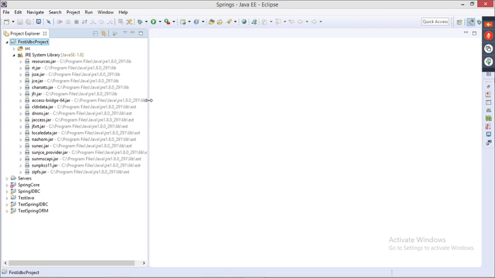If you click on this arrow mark in your Eclipse, you will get some jar files. You can see resource.jar, rt.jar, jsse.jar, jce.jar, and so many things. So basically, a jar file stands for Java Archive. Now, what does this jar file contain? The jar file contains predefined, or built-in, classes, methods, interfaces, and so on.